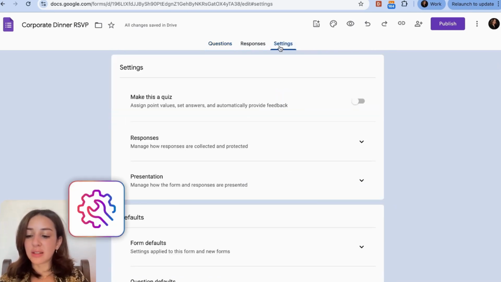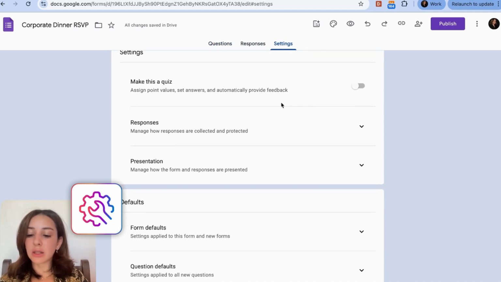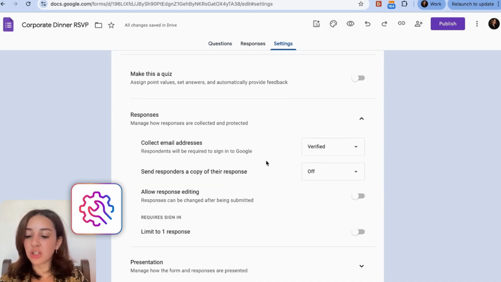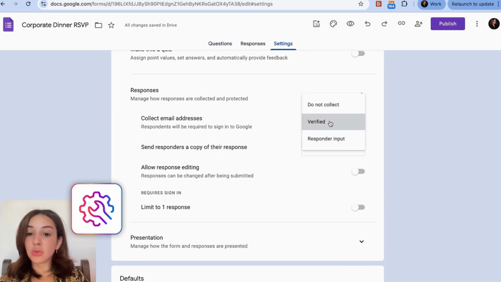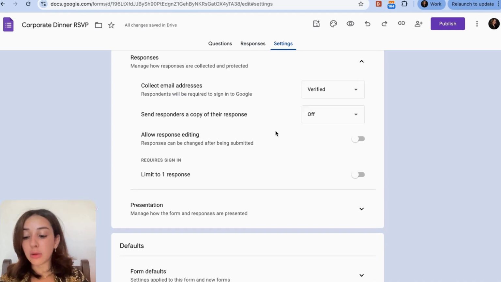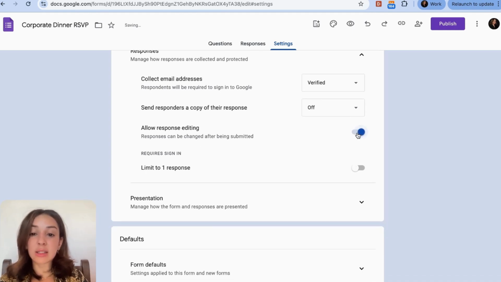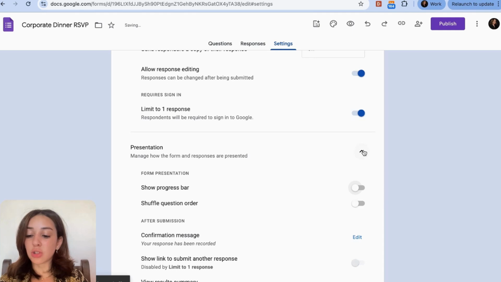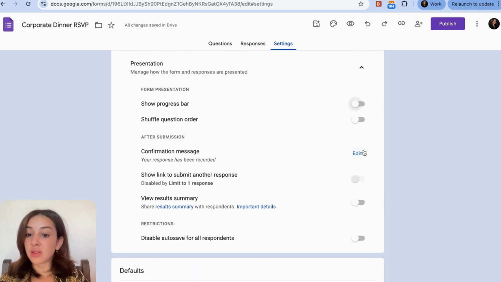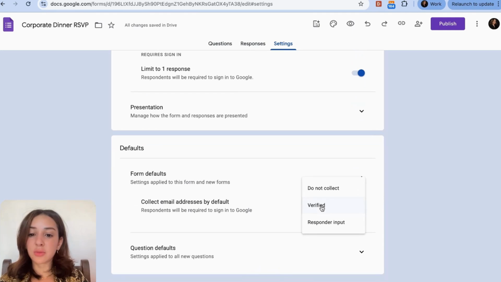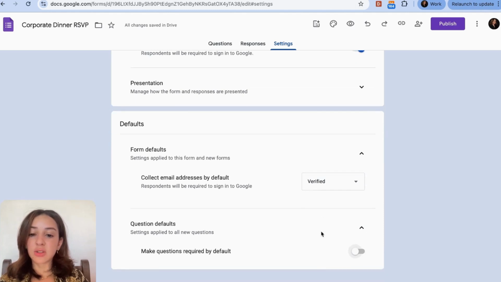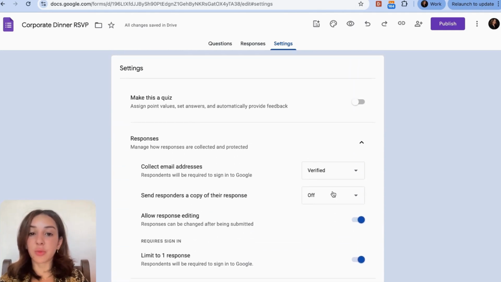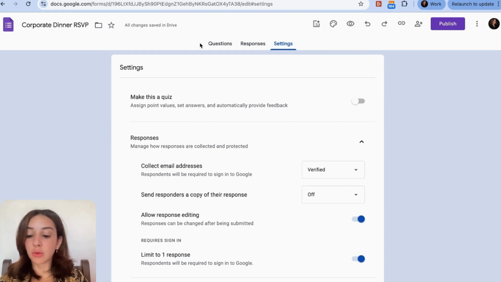Now let's adjust the settings. In the settings menu, you can automatically collect email addresses for follow-up communication, limit responses to 1 per person to avoid duplicates, and allow edits to responses in case details change. You can also customize the confirmation message to acknowledge the registration and outline steps if necessary. Then you could check in the form defaults, collect email addresses by default, only the verified ones. Under question defaults, you can also mark all questions required by default, rather than doing it question by question like we did previously.